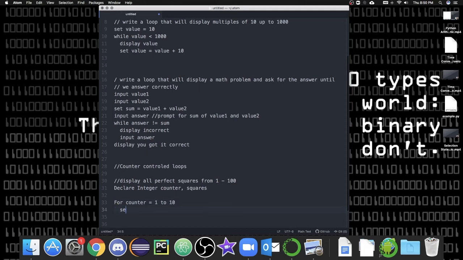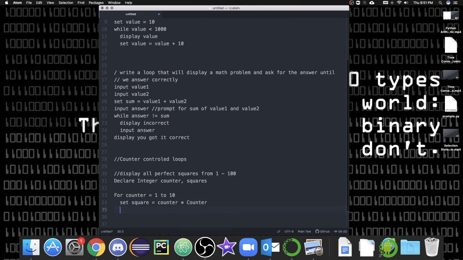And inside that loop, I'm going to set my square value equal to counter times counter, or you could say something like counter squared. Or if you're not comfortable with that notation, times counter, doesn't make a difference. And then I want to display it. And that's all there is to it.